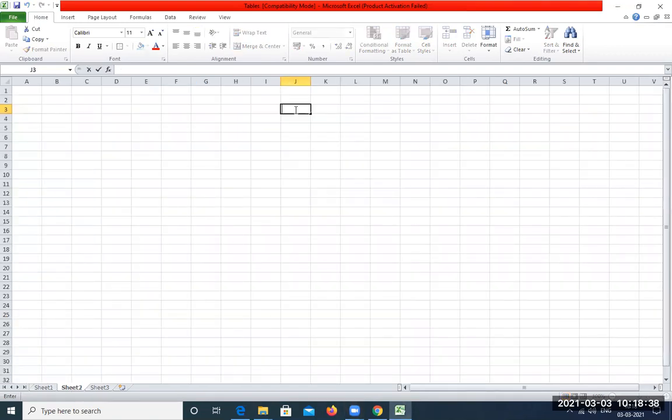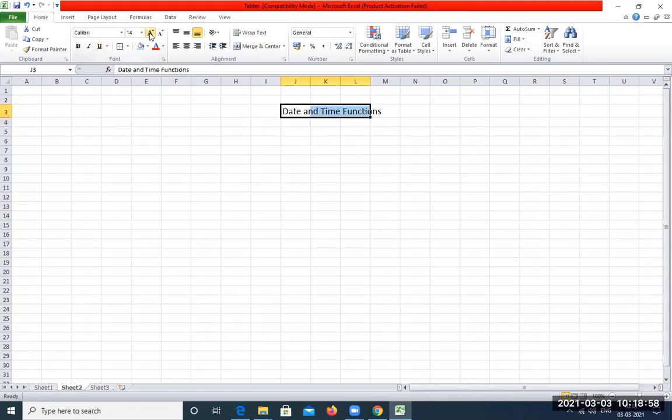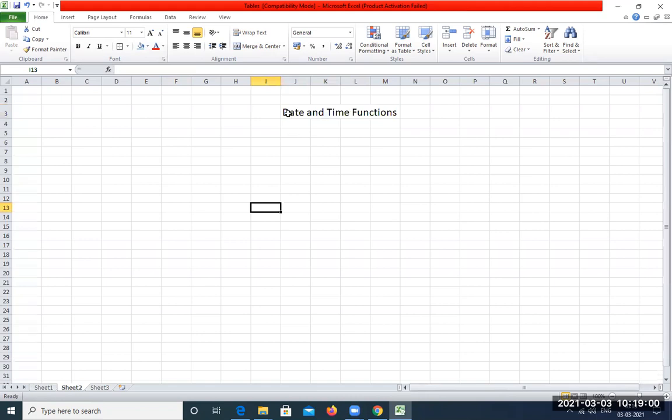So first of all, let us select a cell and write our first heading as date, and time functions. We are going to select this cell, increase the font size. Next thing would be to select this and click on merge and center.